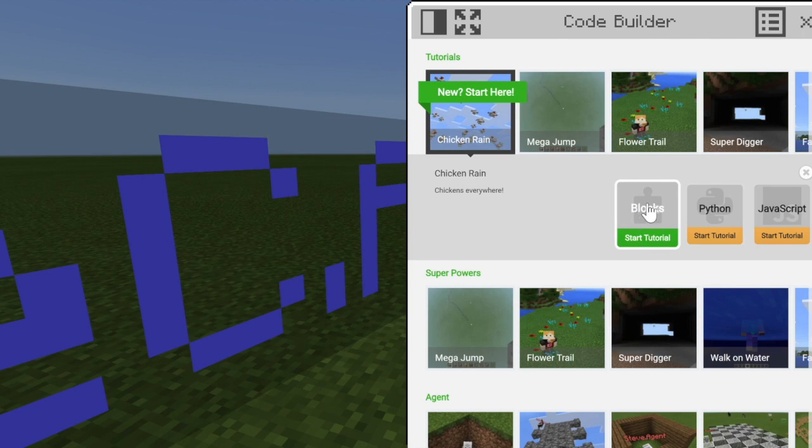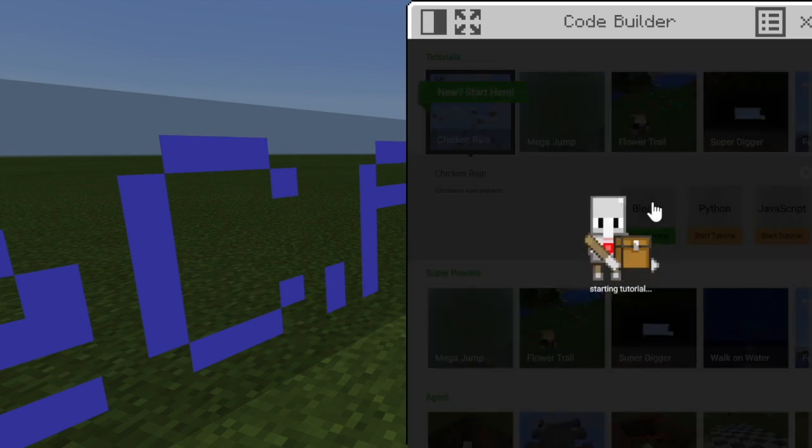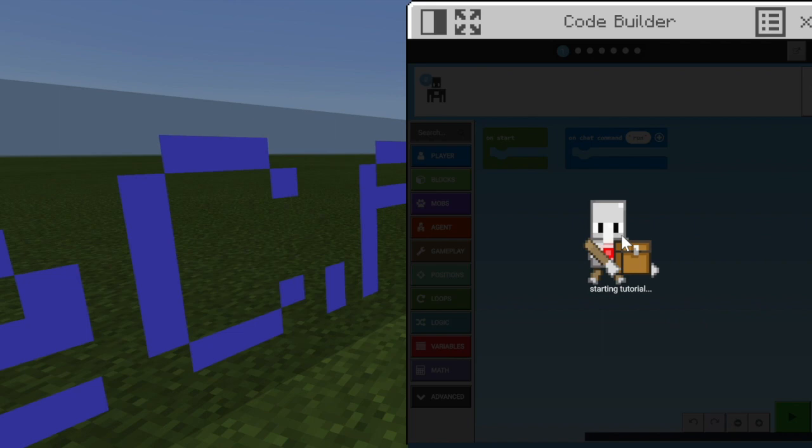So today I'm just going to click on blocks, and then that will start the tutorial. Now, if for any reason this takes far too long on some computers, ask the student to hit escape and get them to restart the code builder by clicking on C. That should sometimes speed it up.